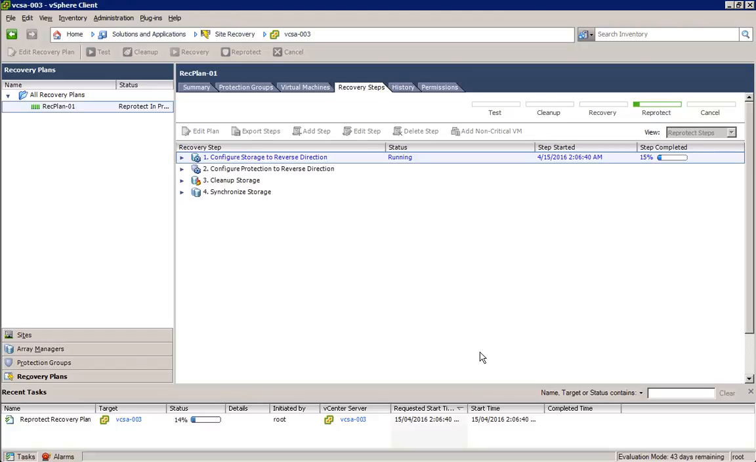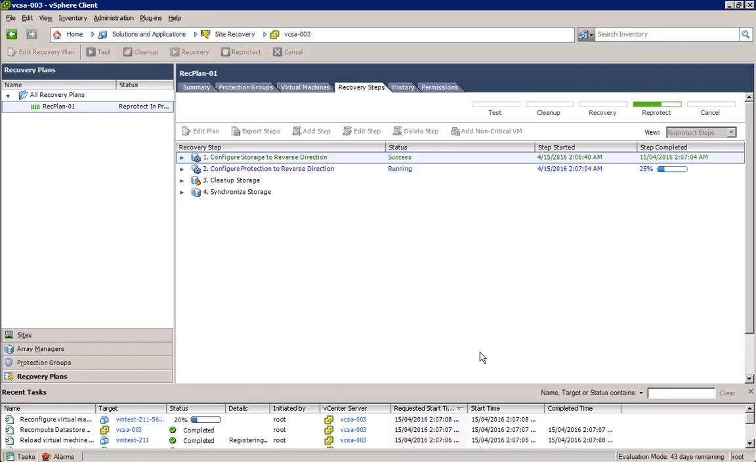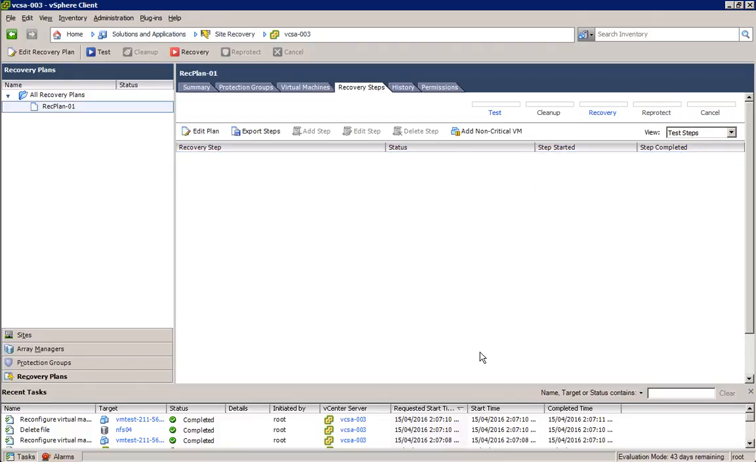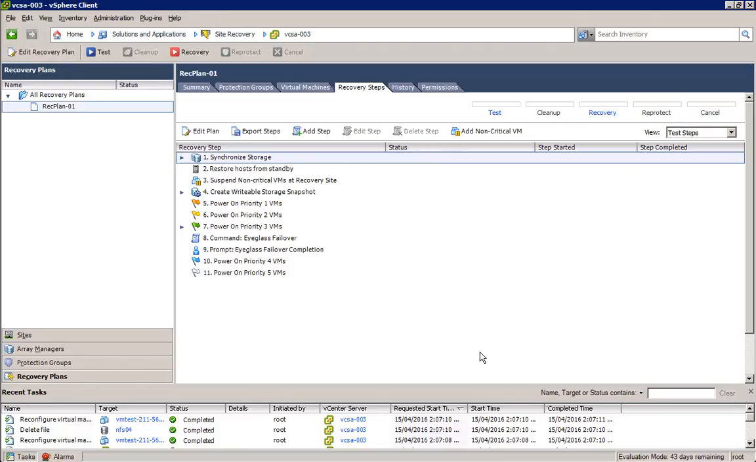So we can see here that this reprotect is to reverse the direction of this protection. So now the recovery side becomes the protection side, and the protection side becomes the recovery side. Okay, done. So now we are ready for fallback.